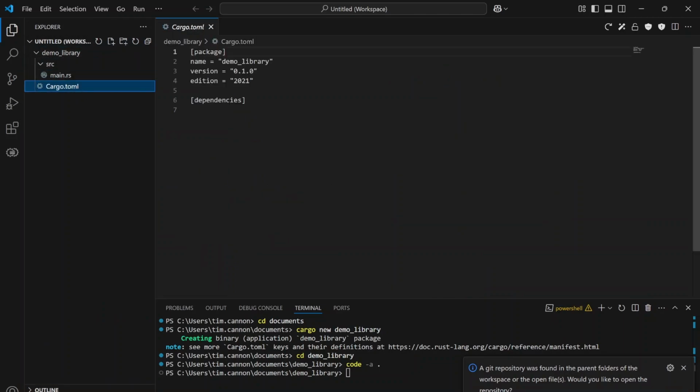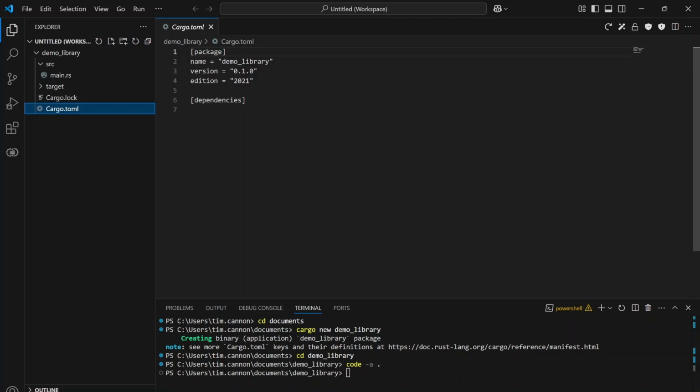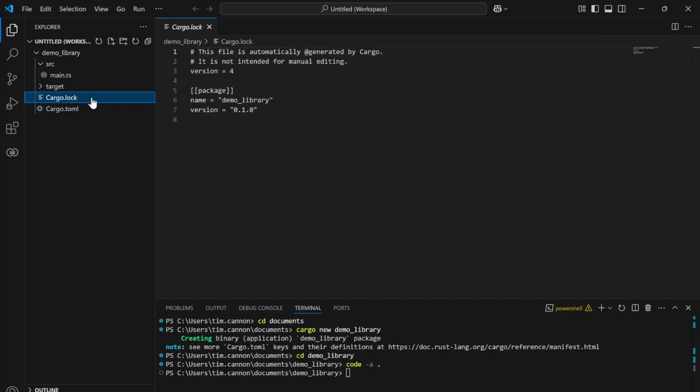I get a TOML file, and these TOML files are really important in Rust. Here's where I define details about my package, and I can also include dependencies, so the different libraries that I'm using can go here. When I build my code, it'll pull this information from here. And you get this Cargo.lock file. This is automatically generated. You don't really want to mess with that, and it actually warns you not to manually edit it.